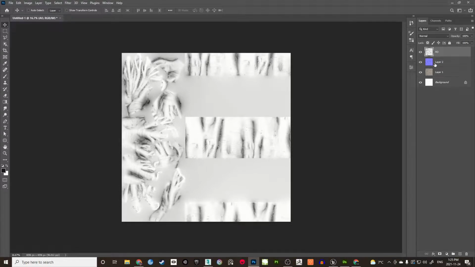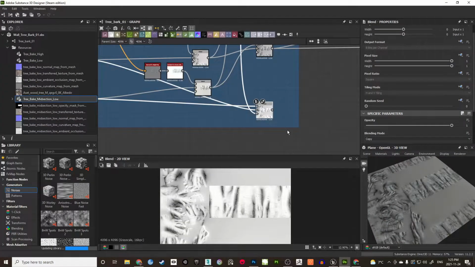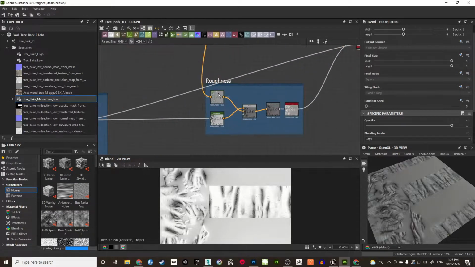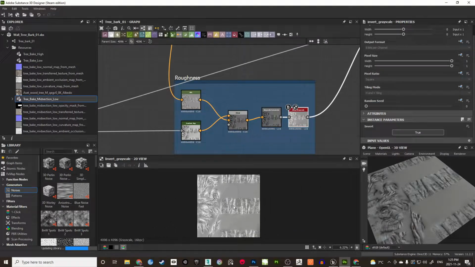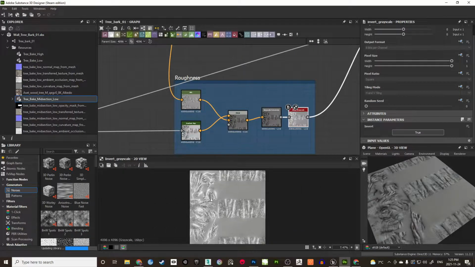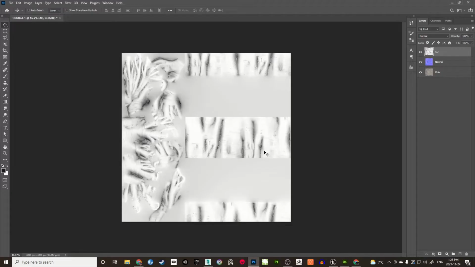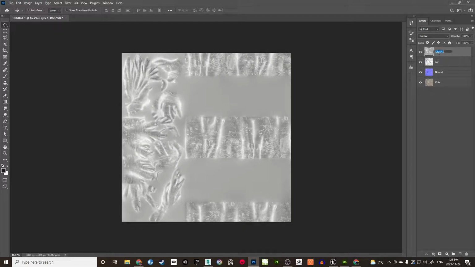So I got AO, normal, this color. I don't need the background, just delete that layer. Then I need the roughness. So go down here to roughness. Roughness is fine. Roughness, you can actually use this directly, the one which we inverted from the color map. Then copy it into Photoshop, and you've got roughness.